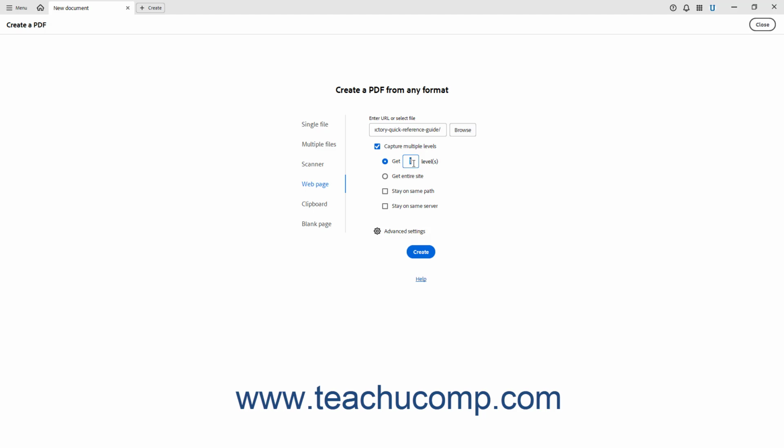Be careful converting multiple levels of a website, because downloading even 2 levels of a site can take a long time and create a huge PDF. It is not recommended to select the Get Entire Site option, as many websites are too large to convert into a single PDF. Most often, you'll want to use the Get Number of Levels option button and enter the number 1 into the adjacent field to convert the selected URL and its linked pages.